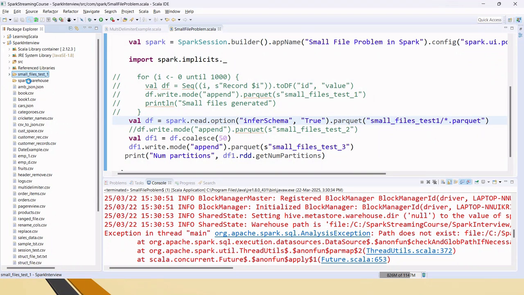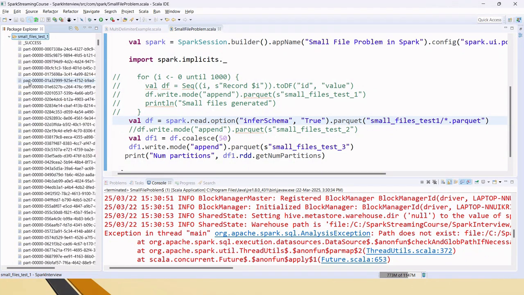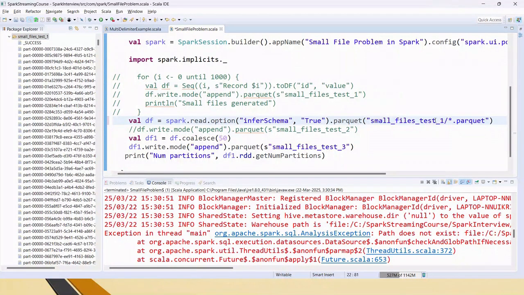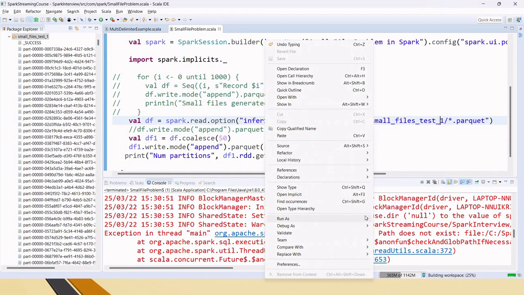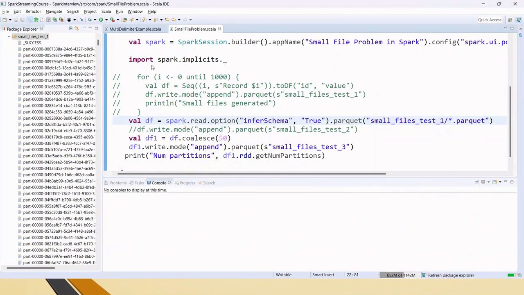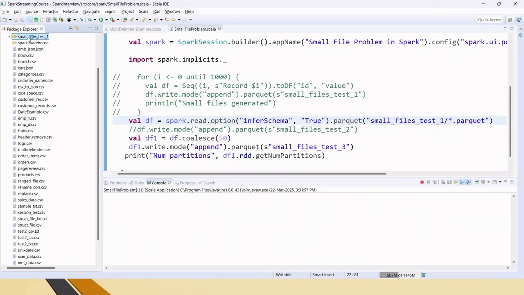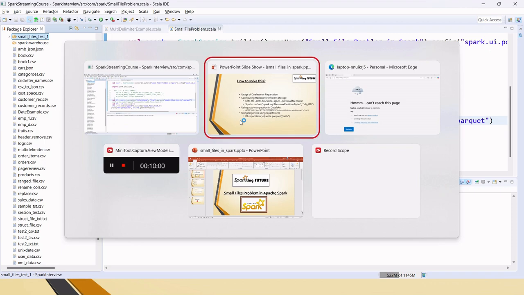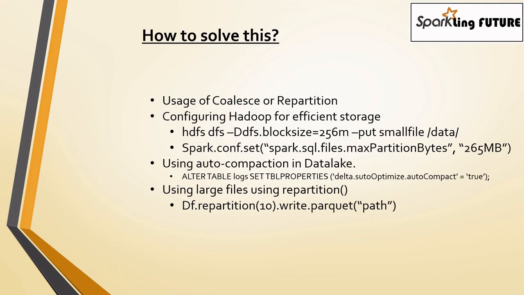I think expansion will also take some time because of the number of files here. Small files underscore test underscore 1 here. Okay, that is the issue. I've re-triggered the job. Okay, meanwhile let's see the other options.